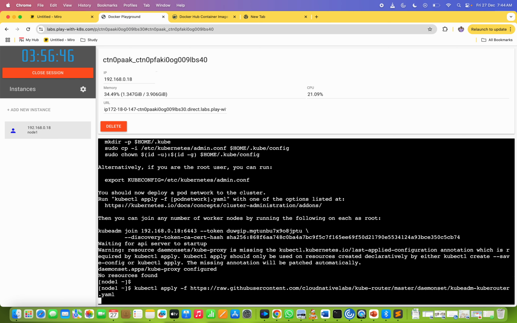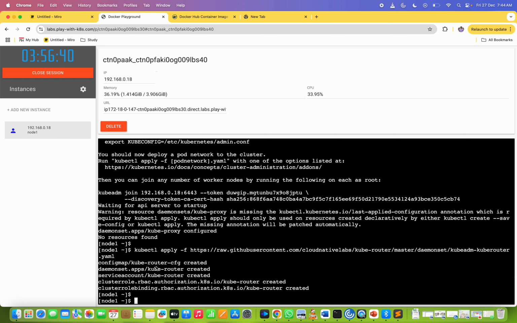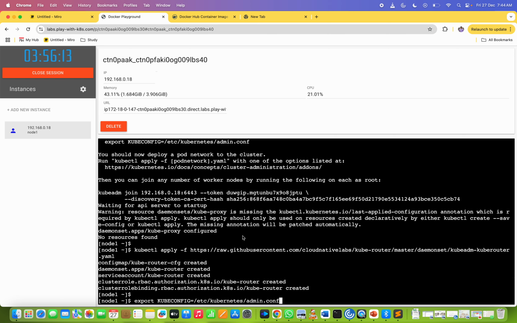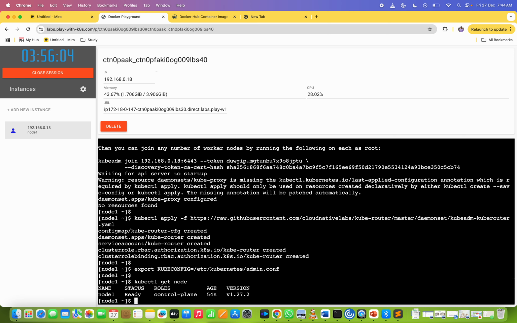Okay, now hit enter. What will happen here is you will see the networking has been implemented. A config map object, a daemon set object, a service account object, cluster role and role binding have been created. After this, you need to run a command, and this particular command is: export KUBECONFIG=/etc/kubernetes/admin.conf. Copy this particular command and run it like this. Okay, after this, you will run kubectl get node to list how many nodes you have in your cluster.